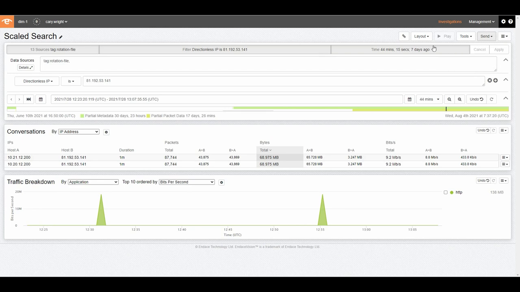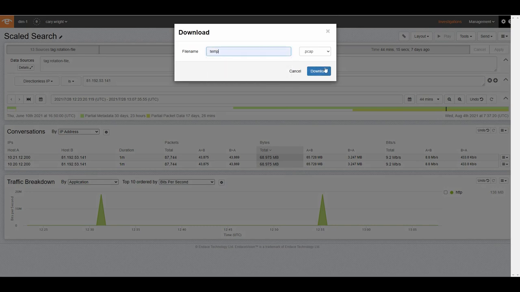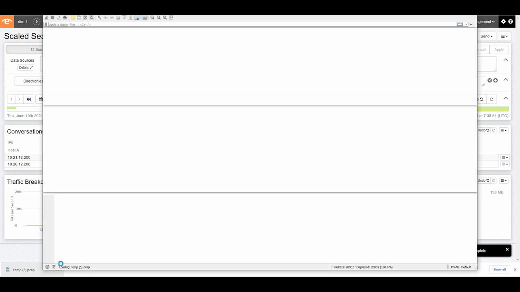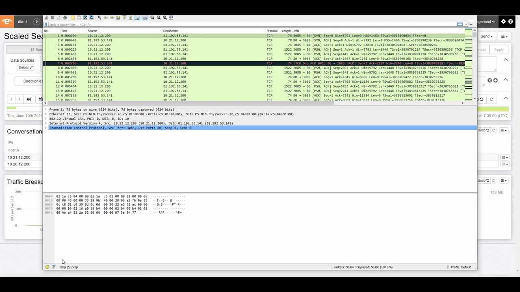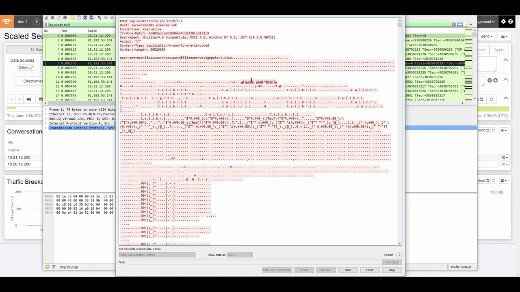We can also initiate a download of the PCAP. So we just give it a name and download that to our desktop, and we can use on the desktop Wireshark or other tools that we might want to analyze this data with. The download is complete. Now I can open it with Wireshark on my desktop. And here you'll see the same TCP stream, which we can follow, derived from the PCAP.